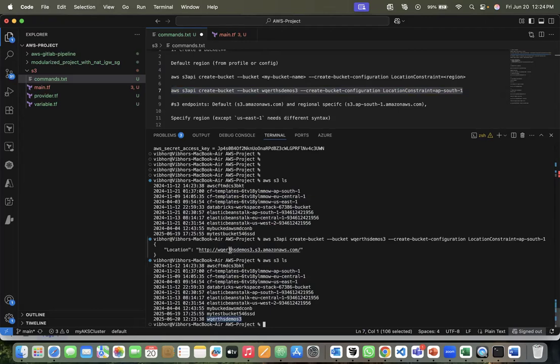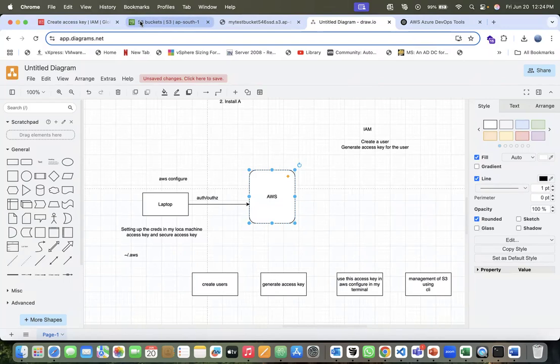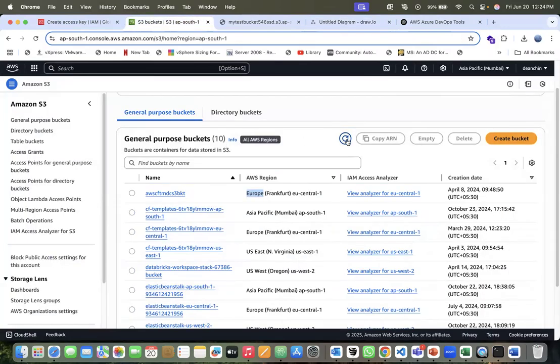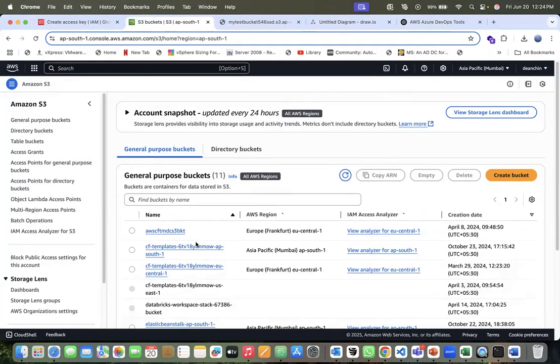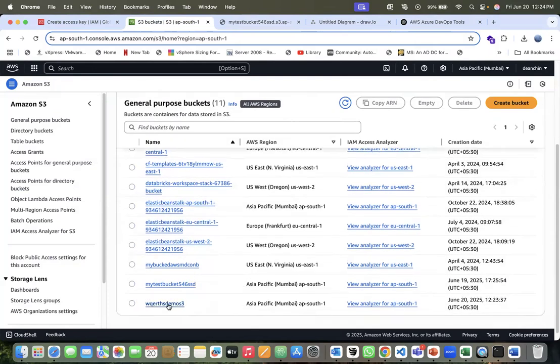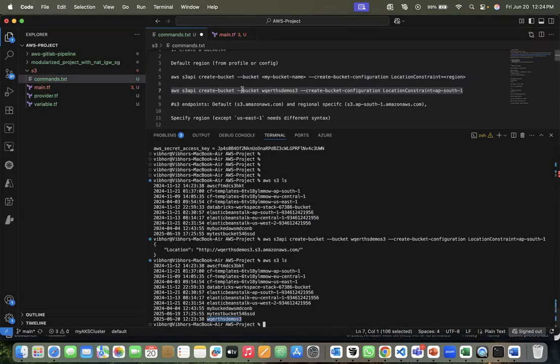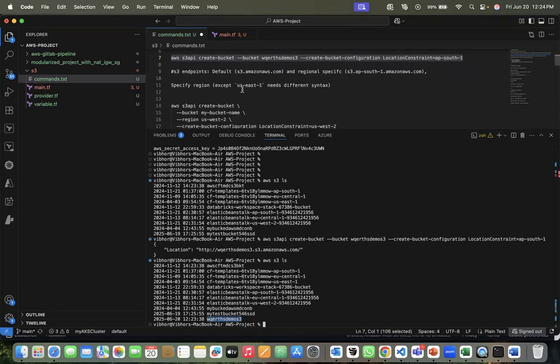It is here, right? And at the same time, I can validate it inside my console. Just refresh it. Here you go. It's just created. So this is how you create the buckets using AWS CLI.